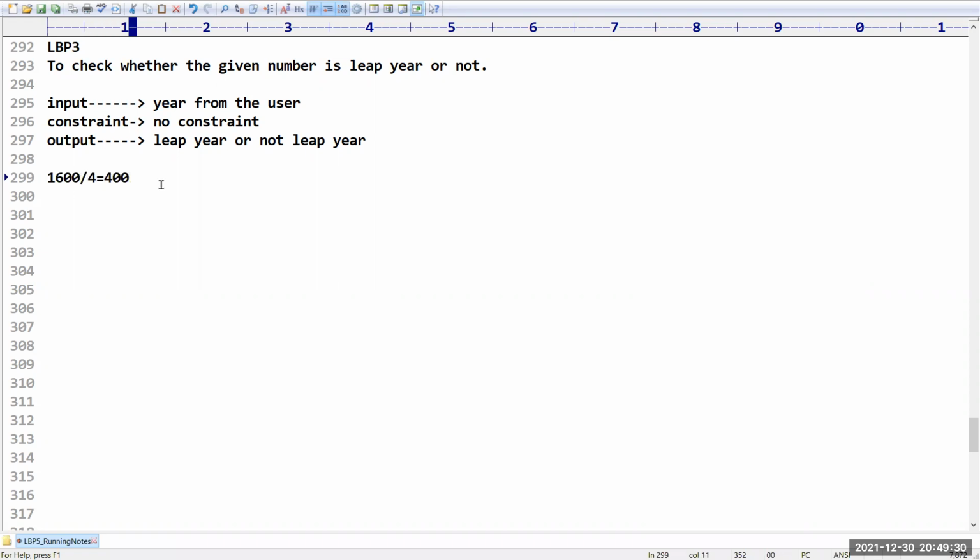Next, after that, there are some years. These types of years are called century years. If you take any year, it is said to be a leap year if it follows the following two conditions.